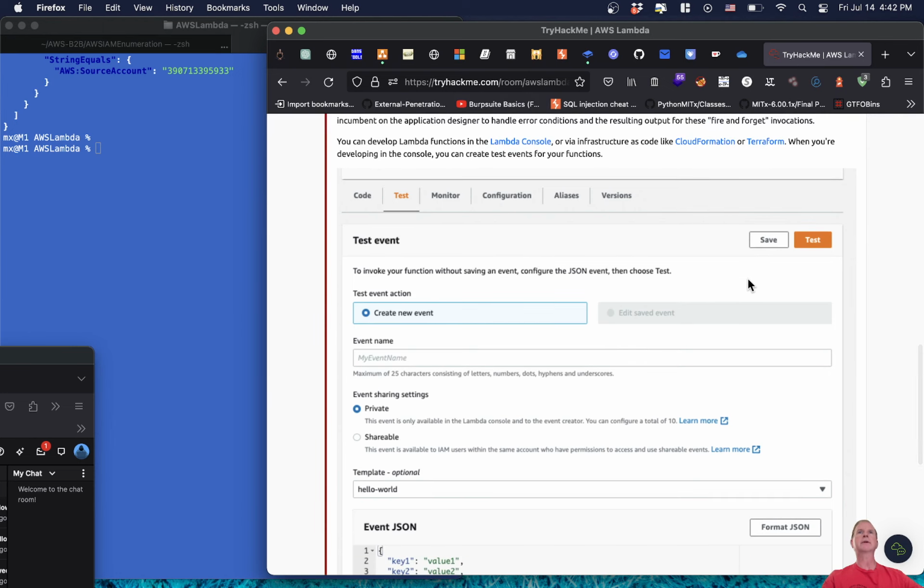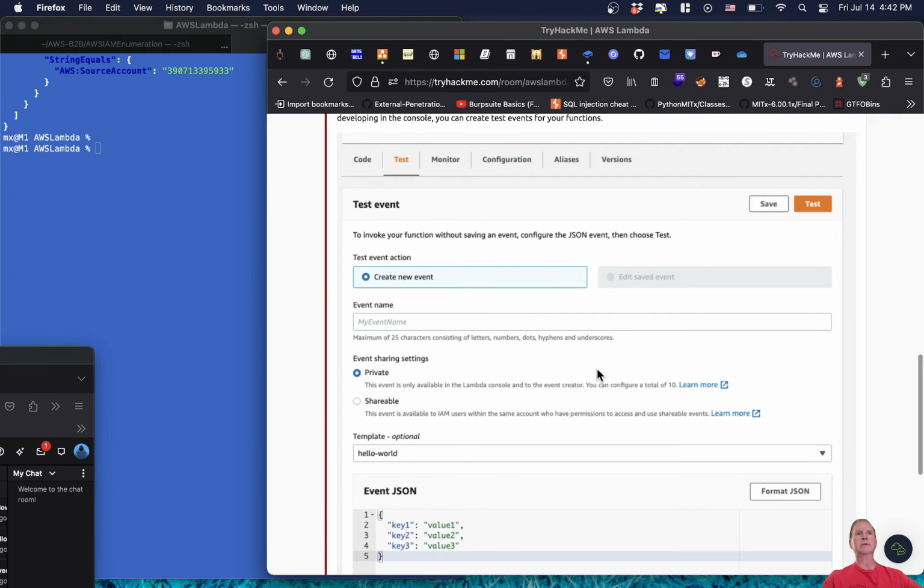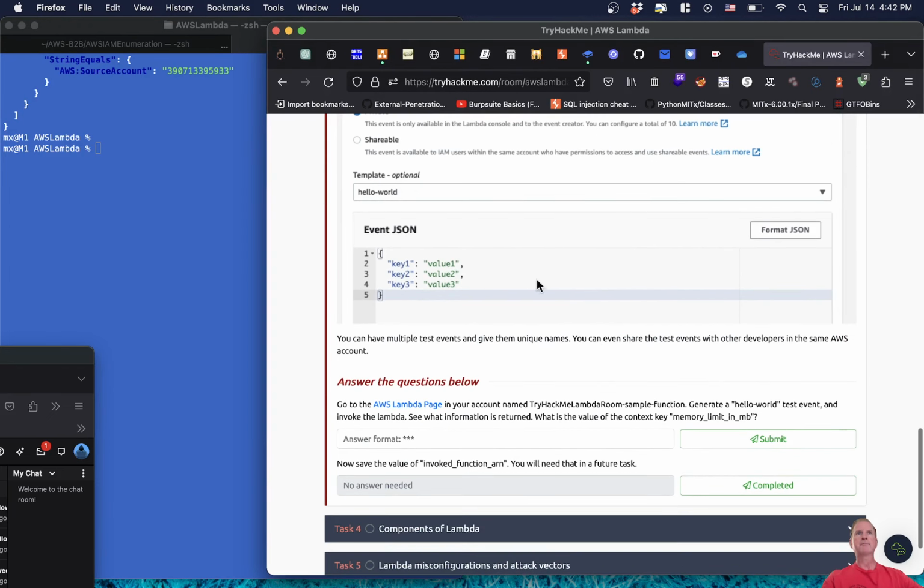You can develop Lambda functions in the Lambda console, or via infrastructure as code like CloudFormation or Terraform. When you're developing in the console, you can create test events for your functions. So this kind of just gives us a screenshot of what that looks like in the console. Pretty simple.